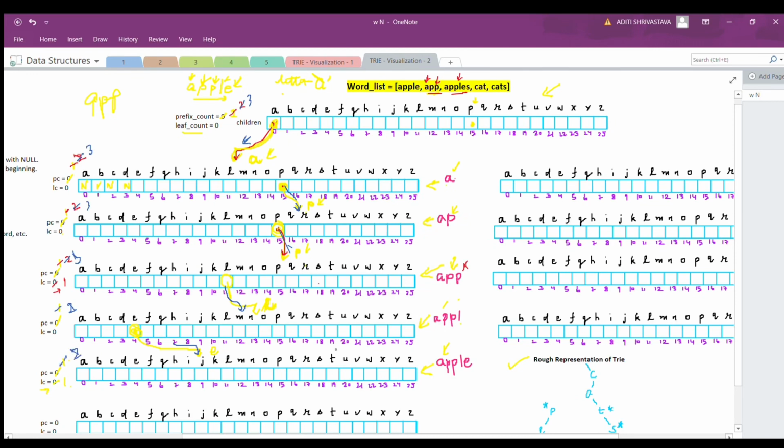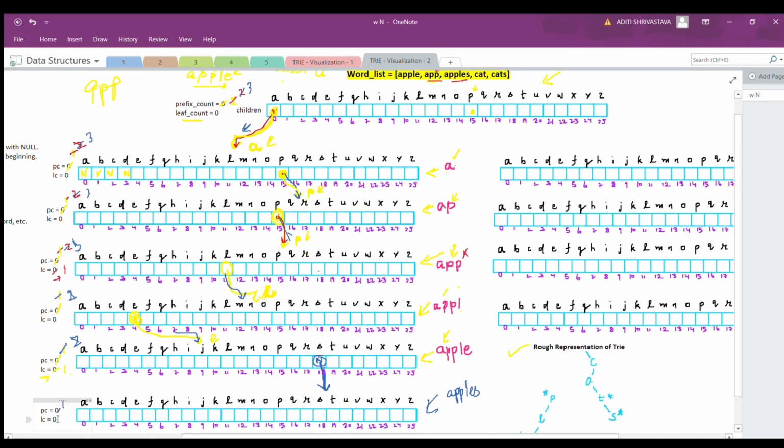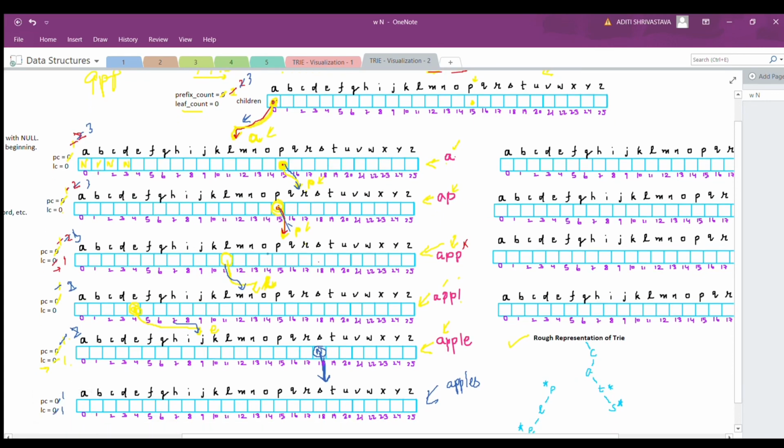Now we notice that we have the last letter as S in apples. Since there is nothing here, it is null. So we have to make a new node for it and assign the address to it. So I'm making a new node and assigning this address to the new node, and it is representing this apples. And for this node, the prefix count is incremented and the leaf count is also incremented like this.